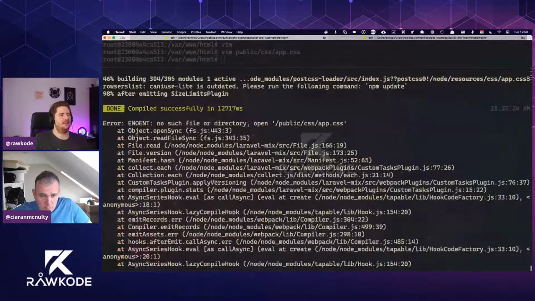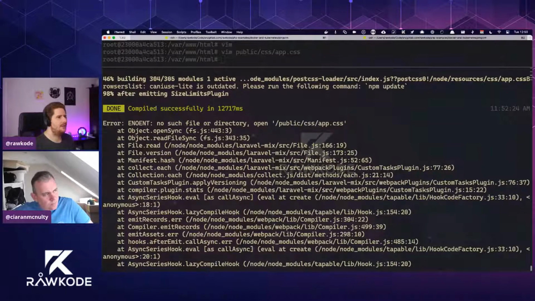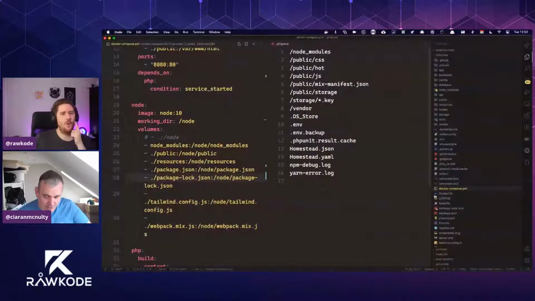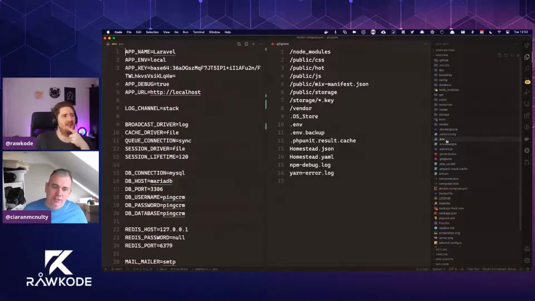Right. Let's actually read the message. /public, root file system public CSS app CSS, not /node/public. So that's our issue. Why? So one thing we're not mounting in is .env.